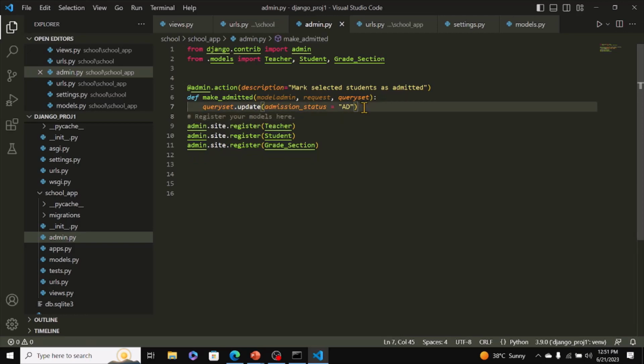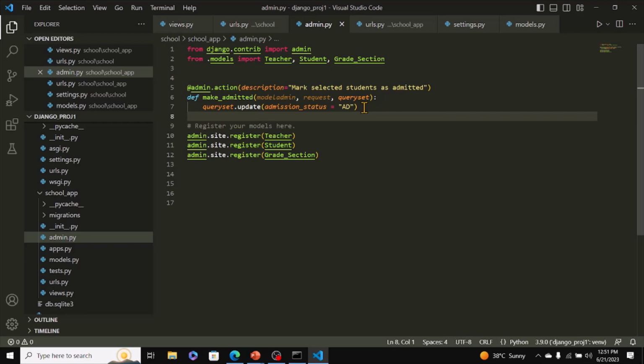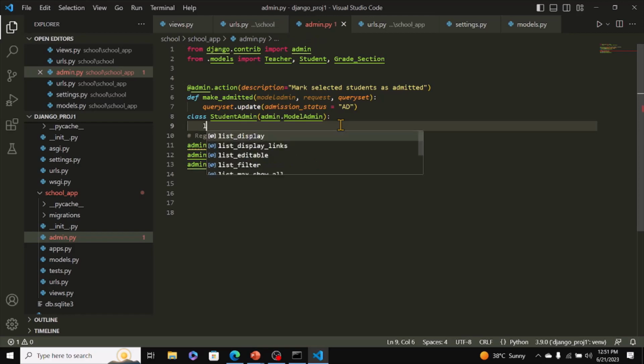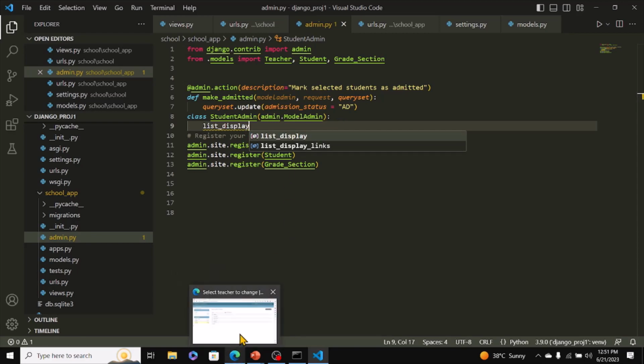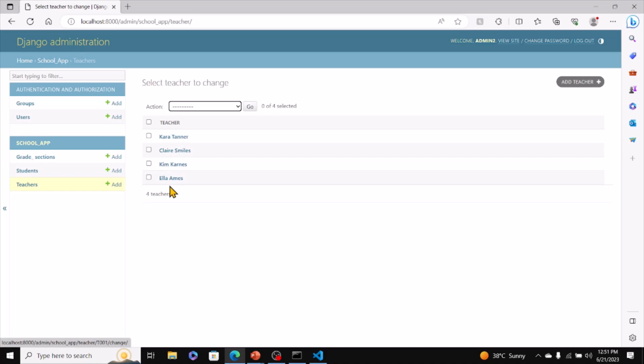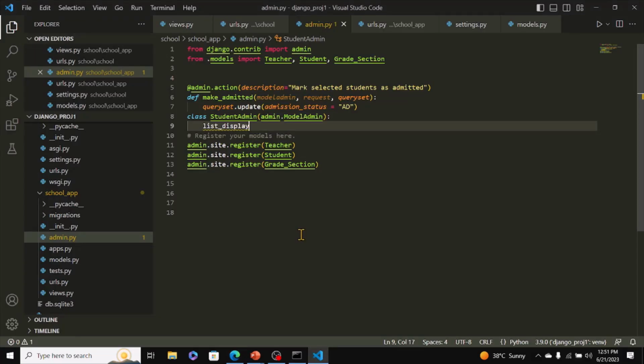Now remember, we need to also put in here our model admin class. So class StudentAdmin, and that's going to inherit from admin.ModelAdmin. And here we can specify list_display. So what is list_display? Currently, you can see we just have the names, right? So we can specify which fields we want to be displayed.